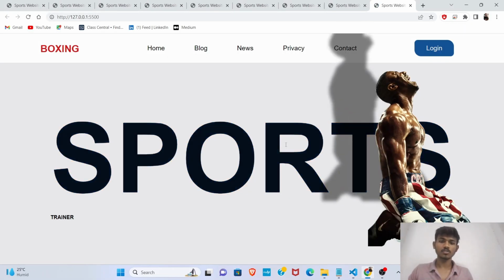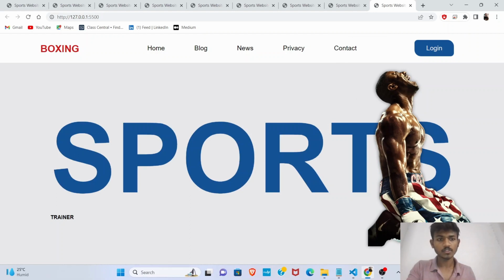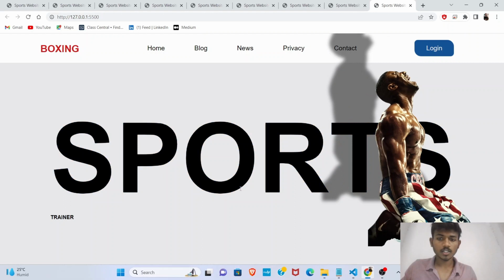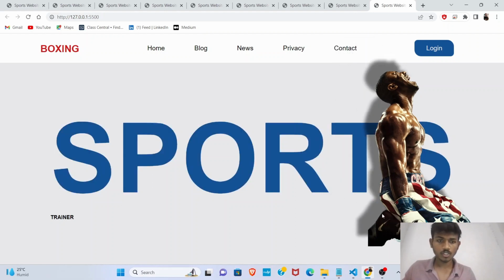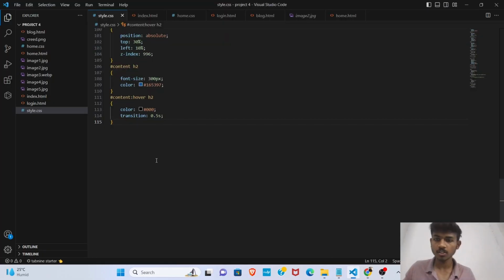So the z index makes the difference like this. The z index of this image is 999. So it is stacking over the container element h2, which has a lower z index than the image. If we hover over it, the hover effect works perfectly fine.